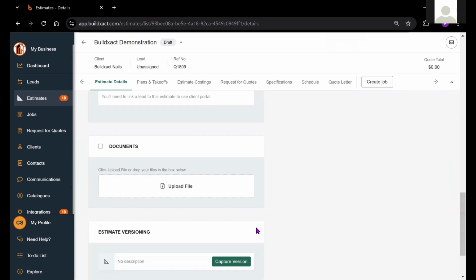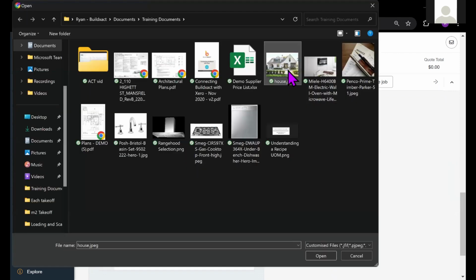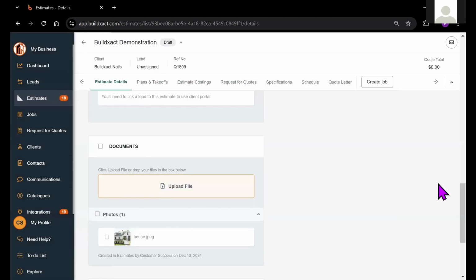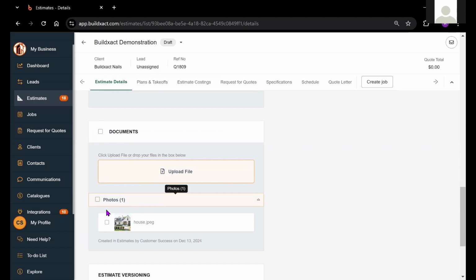If I move further down, there's also an area to house any estimate-related documents too. You can simply click on this box here, or you can drag files from another application on top of this box in order to upload any documents that are relevant to this estimate. I'm going to use a picture of a house as an example. Every time you load a document on here, it'll ask you to create a folder if one's not already created. If I click Upload now, that document's going to sit on the Estimate Details tab, readily accessible for any sort of referencing purpose.